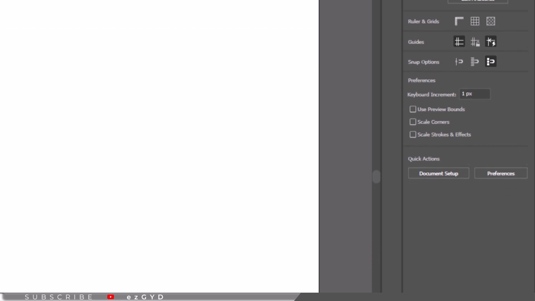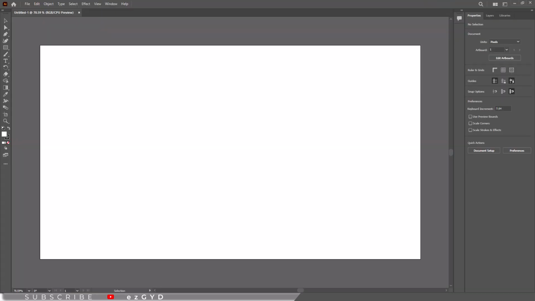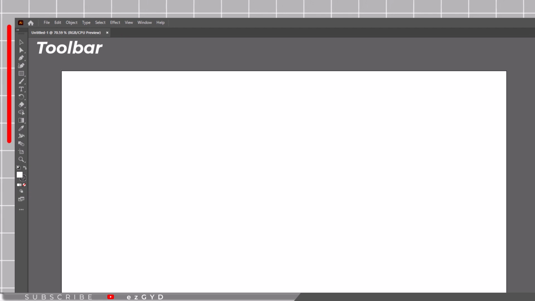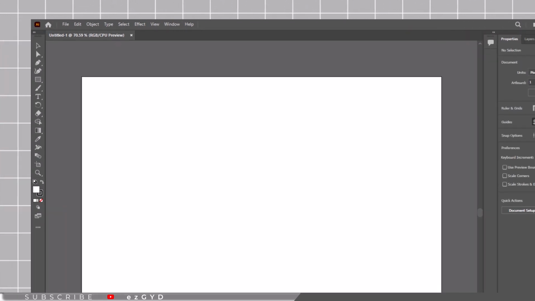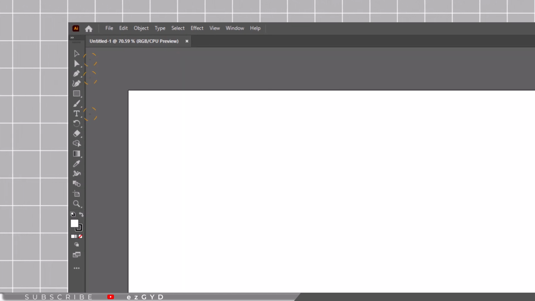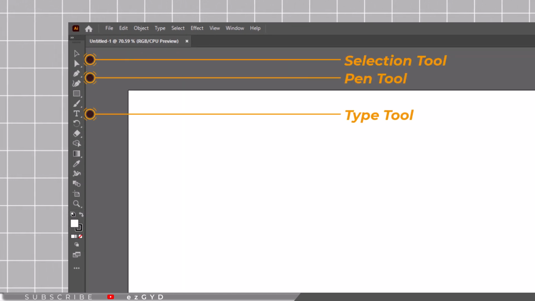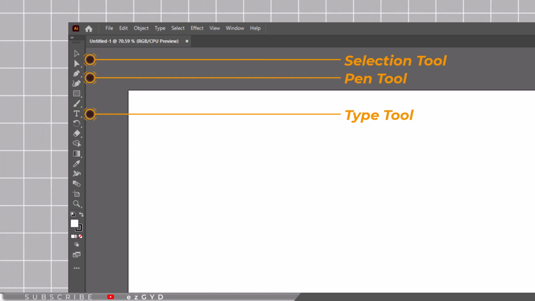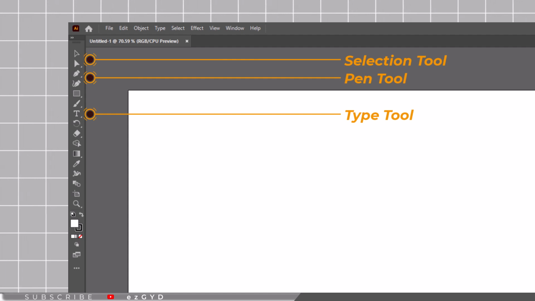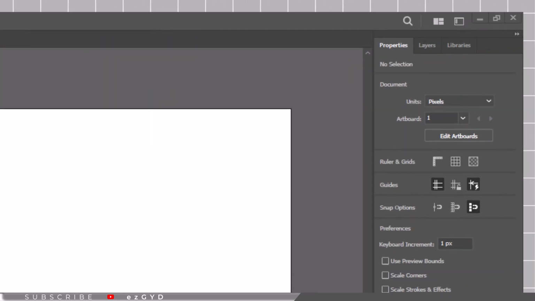When you first open Adobe Illustrator, the workspace might feel slightly overwhelming, but don't worry, I will break it down for you. The main components of the workspace include the toolbar, panels, and artboard. The toolbar on the left side covers essential tools like the selection tool, pen tool, and type tool. Each tool has its own function and we will explore some of these shortly. On the right, you will see panels like layers, properties, and libraries. These panels give you control over every detail of your design.